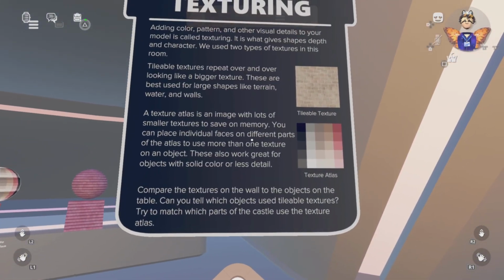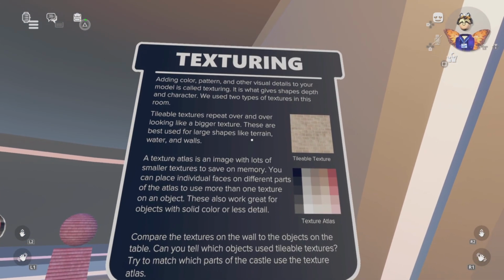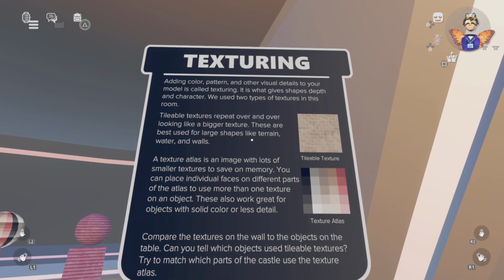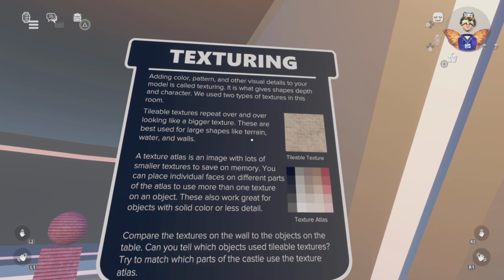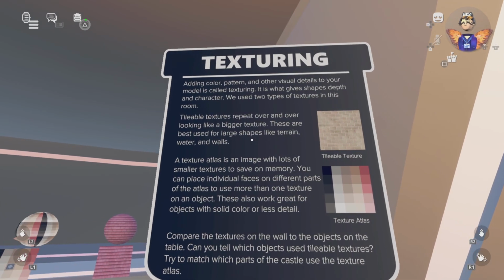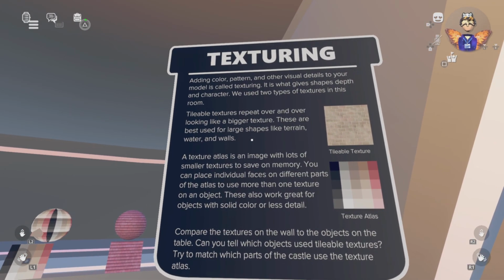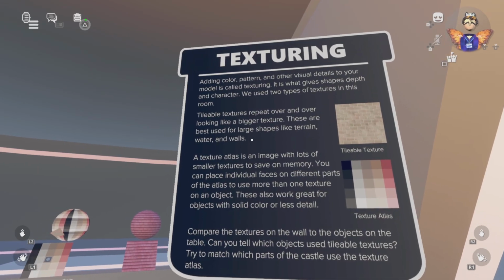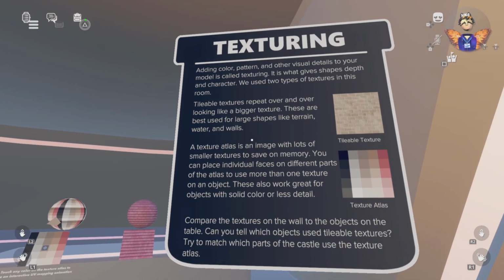Adding color, pattern, and other visual details to your model is called texturing. It is what gives shapes depth and character. We use two types of textures in this room. Tileable textures repeat over and over, looking like a bigger texture. These are best used for large shapes like terrain, water, and walls.